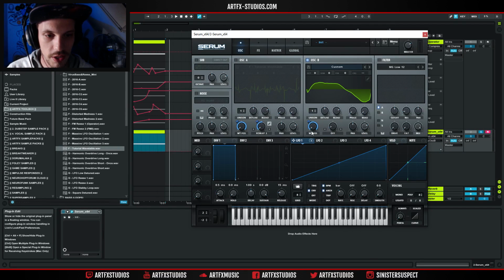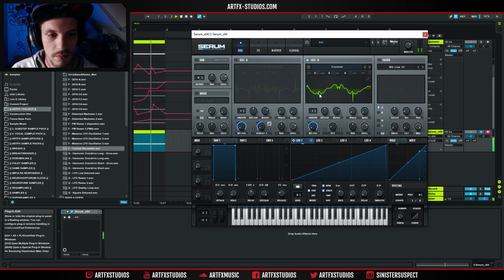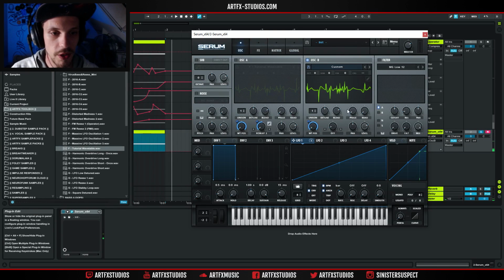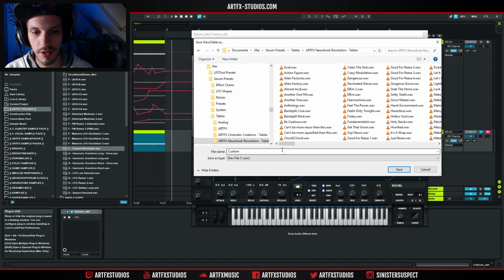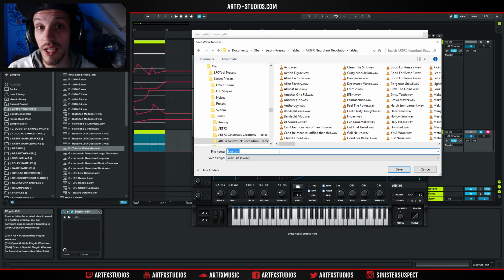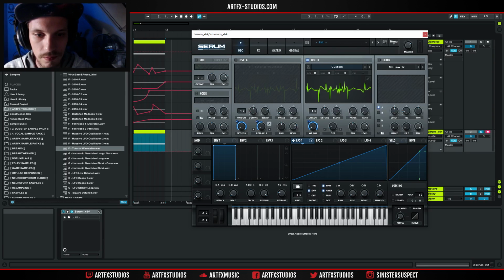Remove all the modulators, and now we actually have this. You could save that as a wavetable. Let's go into my Neurofunk Revolution. This is actually for a pack that's going to come out soon. I'm working on it, and the pack's going to be released on my website as well. It's going to be aimed completely at Neurofunk and similar genres. It's going to aim at making these really interesting sounds. So let's call this one Serum Resample Fun.